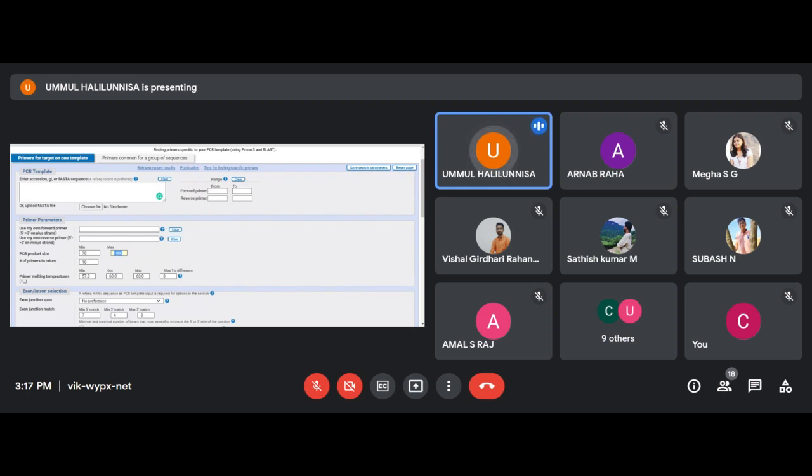And your melting temperature should be 52 to 58. It should be within that range. It should not go more than that, and it should not go below that. It should be maintained in that range, 52 to 58. And that is the optimum they have given.